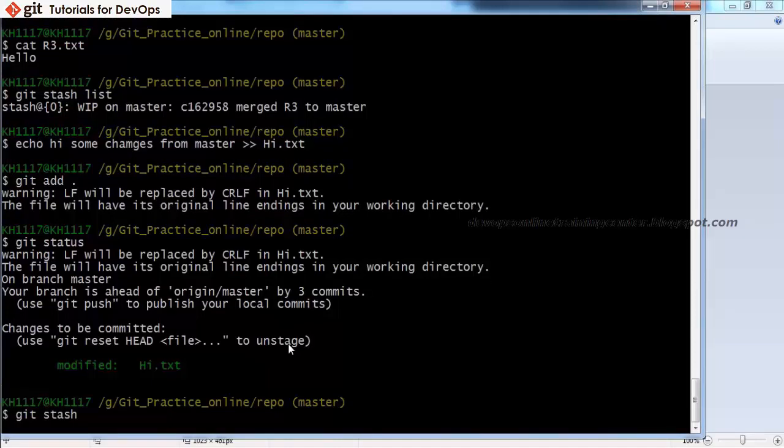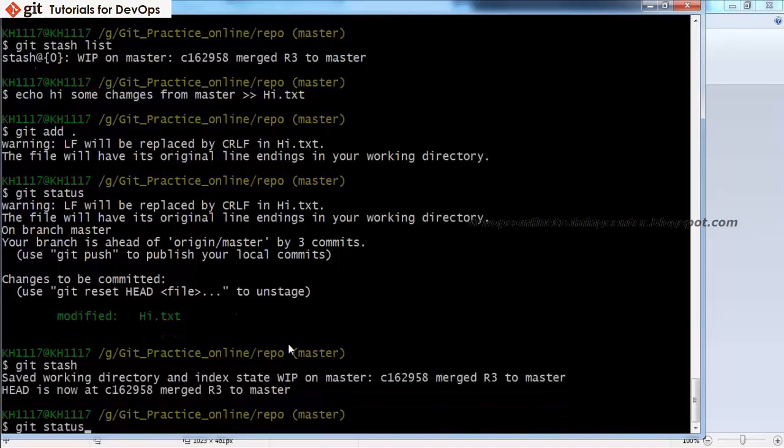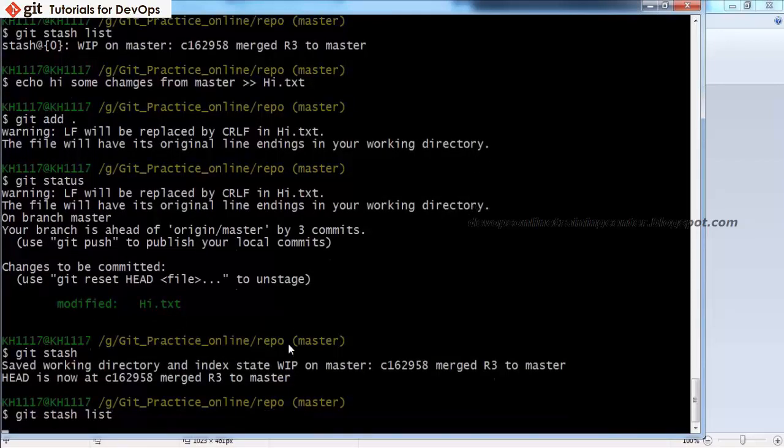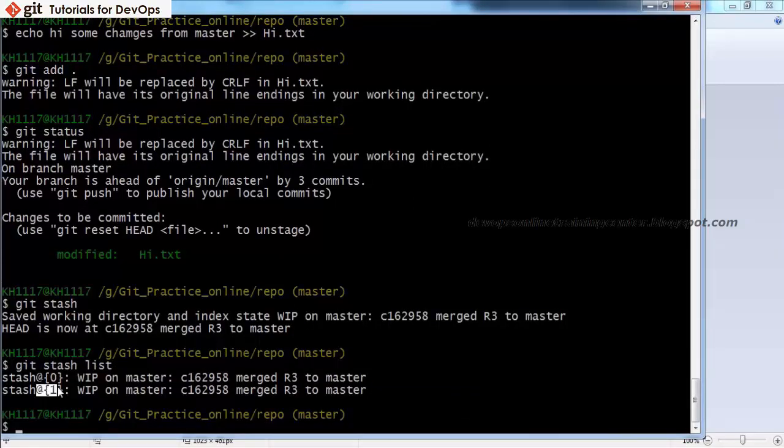Okay, when you make some changes and don't want to commit them, you can stash them, and you see the list, right? You have one more stash here. So you can stash n number of things that you modified. You might be thinking, why would somebody make changes and stash them?